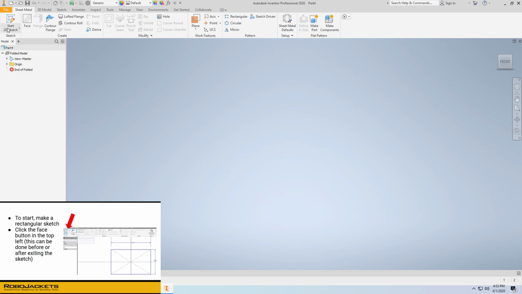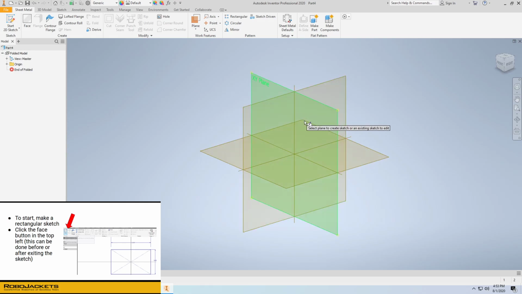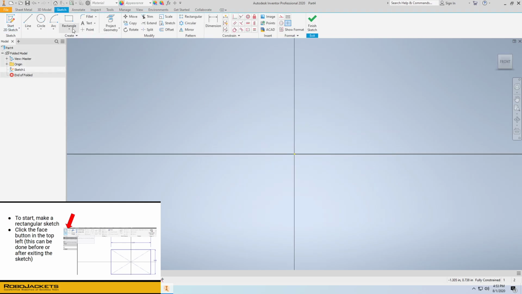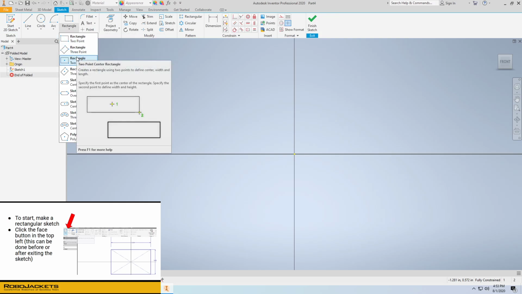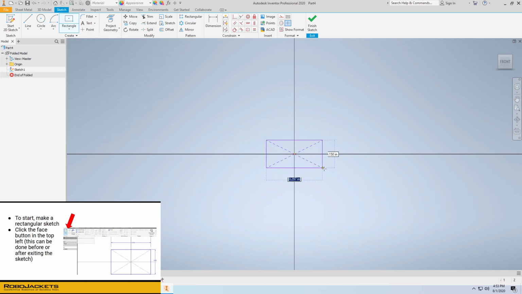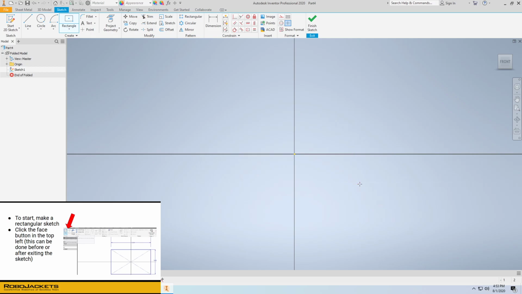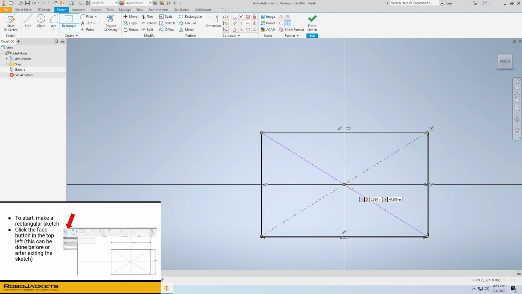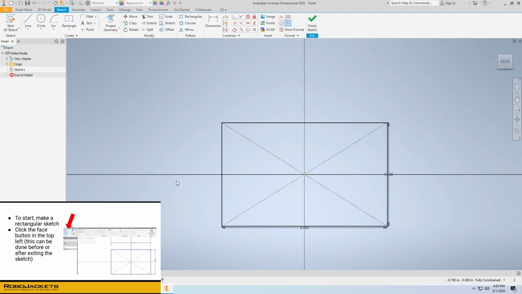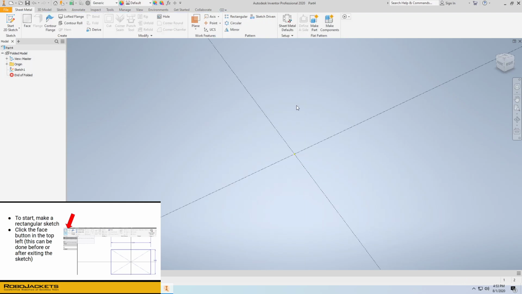I'll make a rectangular sketch and start a 2D sketch on the XY plane. I'm not going to use the normal rectangle tool though. I'll use the 2-point center. There we go. I want it to be 8 inches across and 5 inches tall. Let me zoom out here. There we go. So that puts that centered at the center, and all in one step. So I'll go ahead and finish up this sketch. Zoom out again.